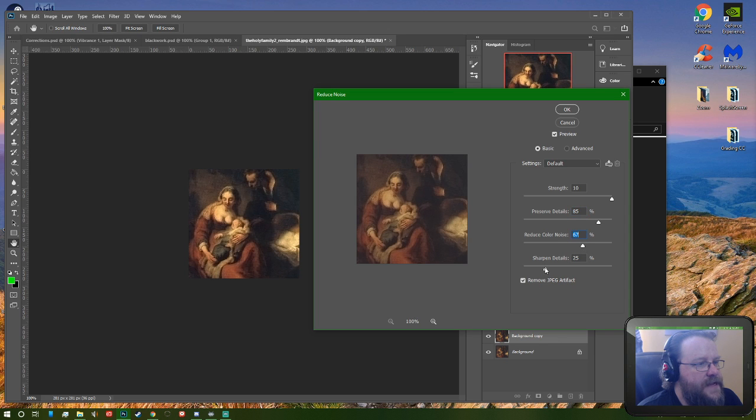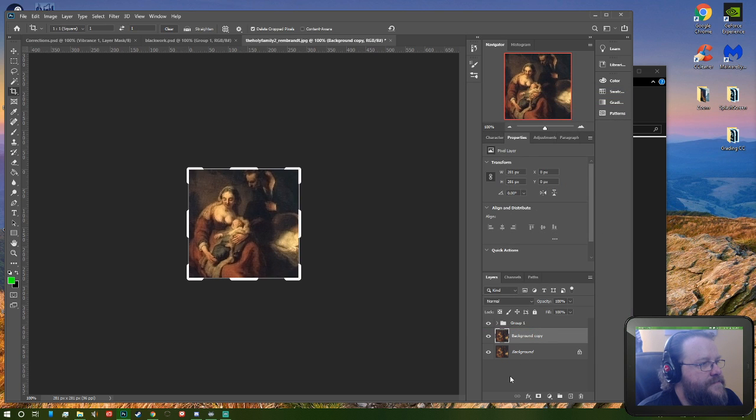And then sharpen the overall details. If you go too far, you'll get pixelation of its own. See that? That horrible pixelation happening on there? But you pull that back down. 25 is a nice one. What's the default? And we go OK.